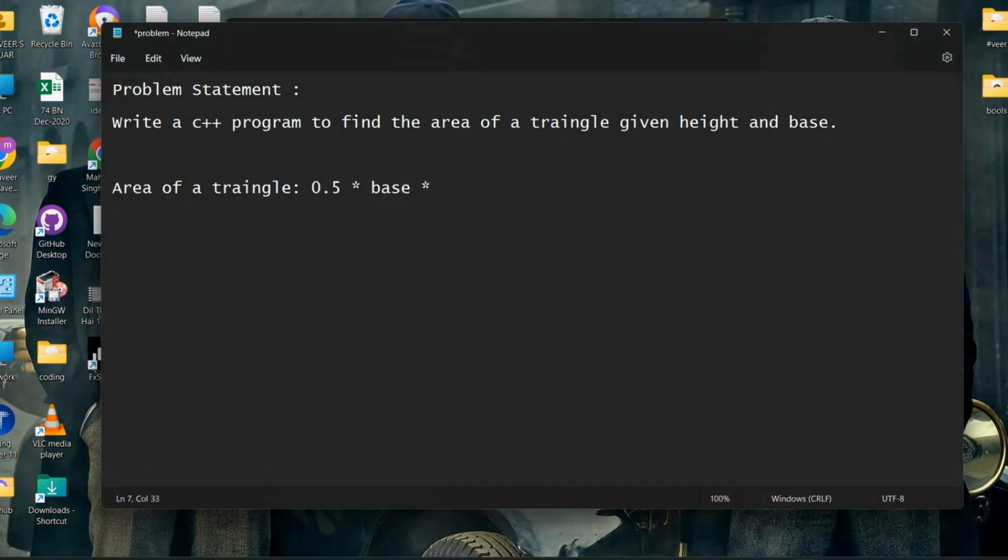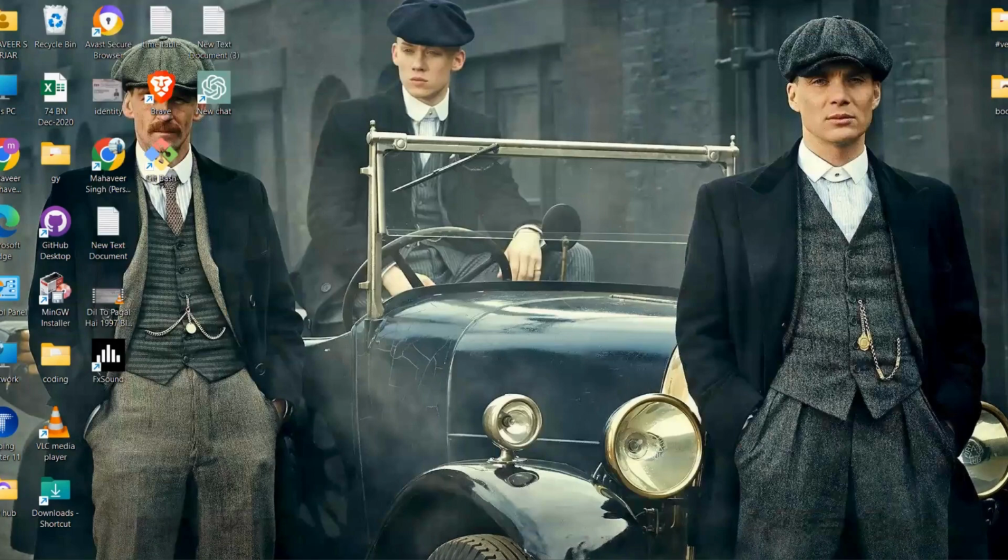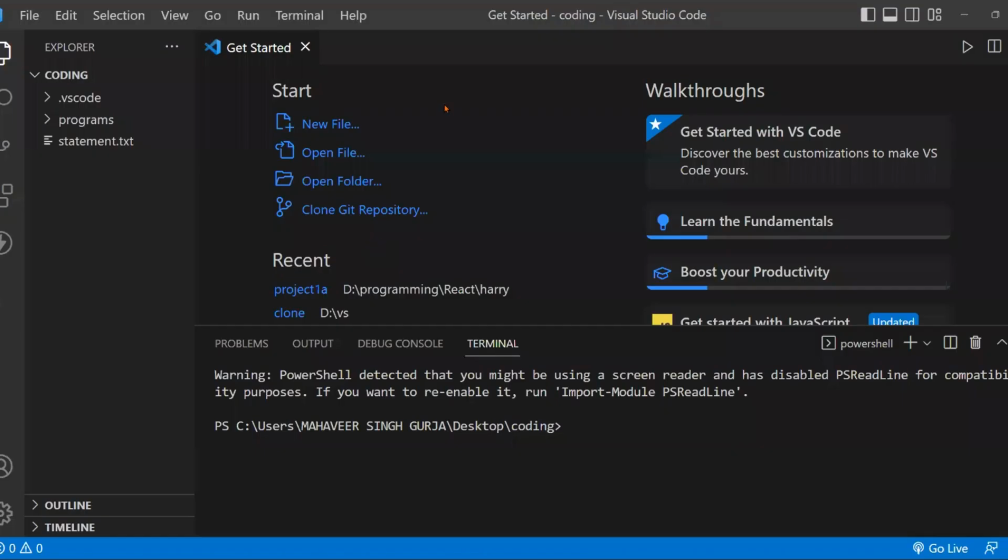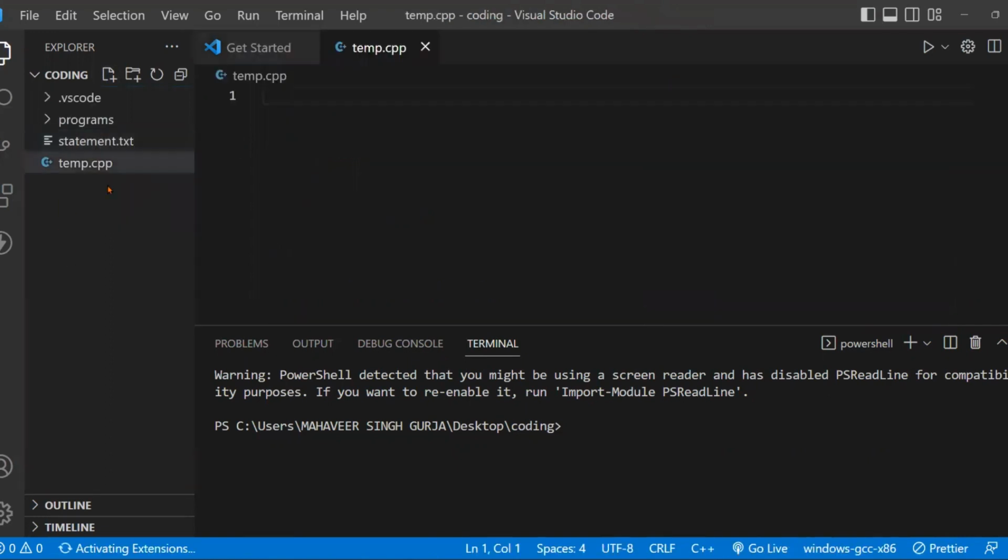For this problem I will be using VS Code. So let's open VS Code. After opening VS Code, first create the file. The file name you can put anything, but here I will be writing temp.cpp. That's my file name. After creating that file, just start writing your code.